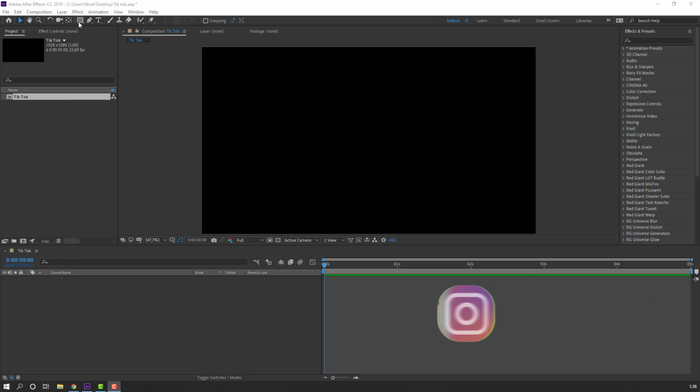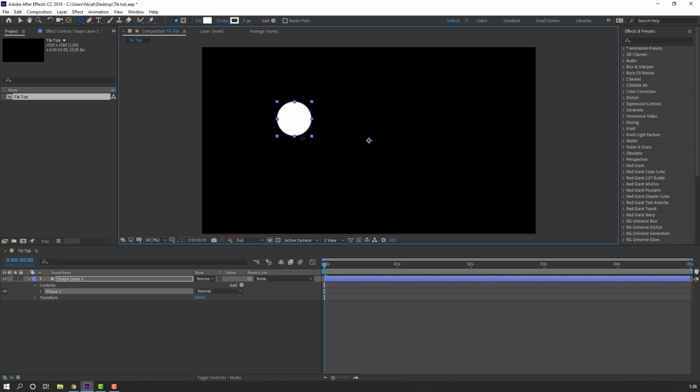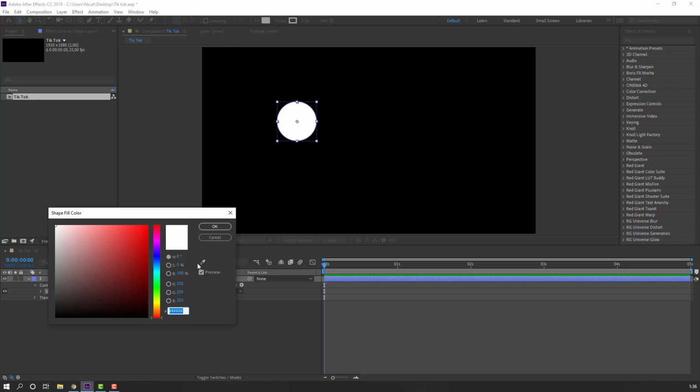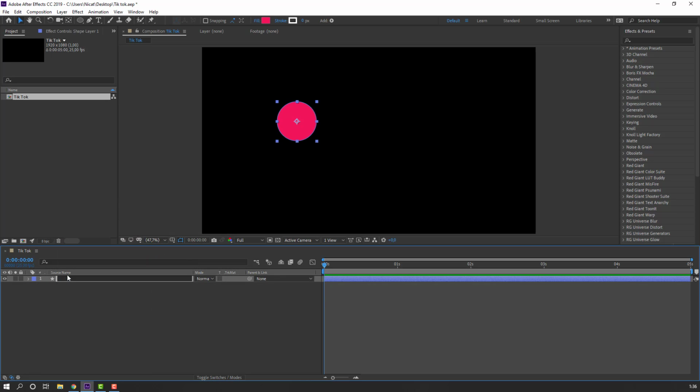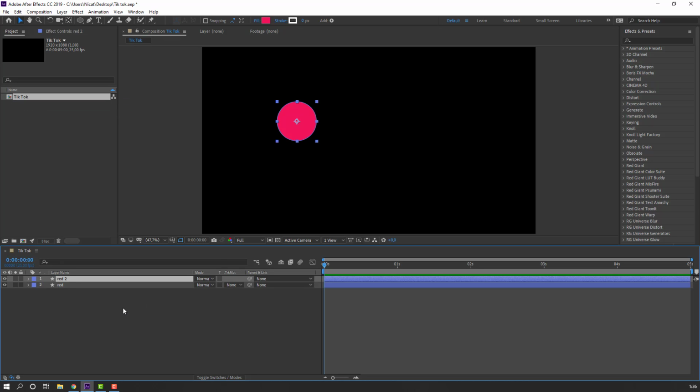First step, let's go to shapes and select ellipse tool. Hold shift and make first circle. Okay. Then go to fill and select first color red. Click OK and change name red. Okay. And go to edit, duplicate or Ctrl D and move to right.